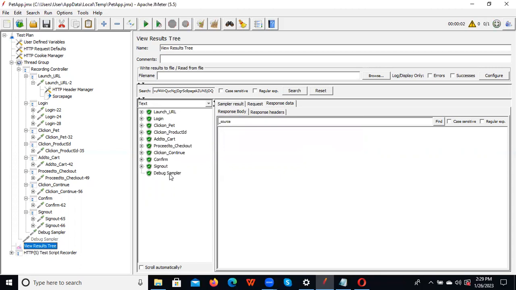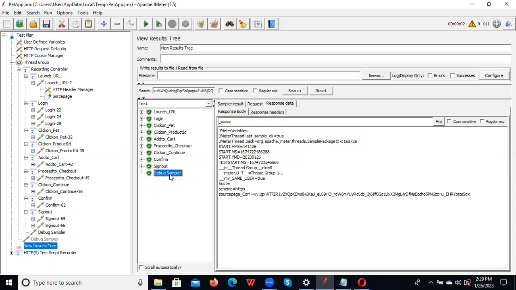Now it is executed, with the debug sampler also. Now you can open this, and see whether the value for the name you gave was captured or not. See, the dollar name underscore cor is equal to this value. So you can observe whether this value is changing or not, whether your correlation was successful or not.